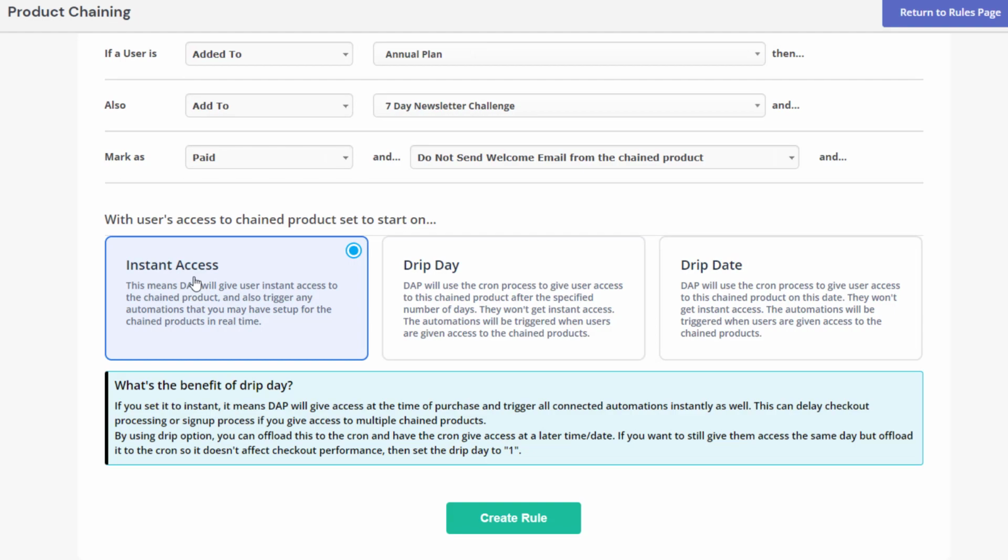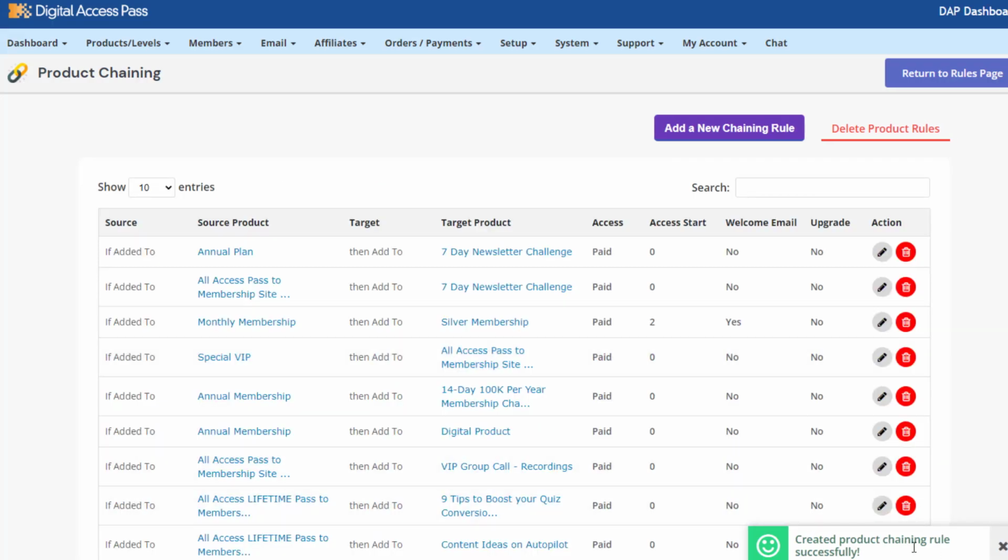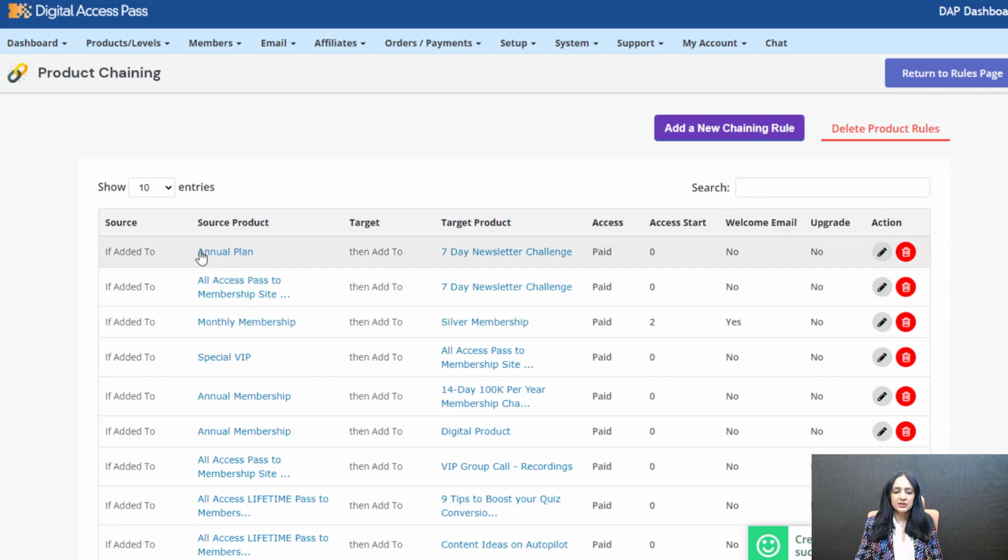So say that you have set this to instant access. I'm going to click on create rule. You can see it says created product chaining rule successfully, and you can see the rule is right here. If someone gets access to the annual plan, which is my membership, they will get access to the 7-day newsletter challenge, and access start is instant access. It's set to 0, which means it's instant access, all right? And welcome email, no, they're not going to get welcome email from each one of the chained products. That's my setting.